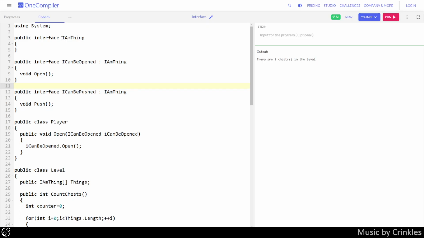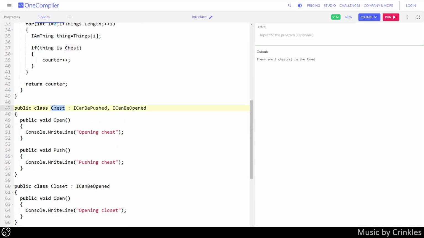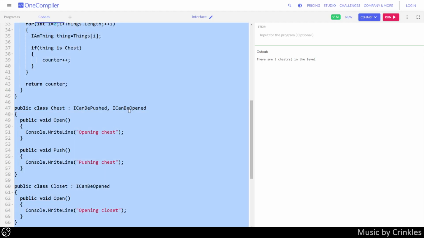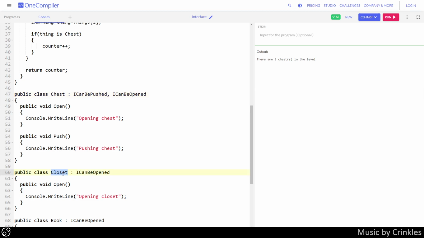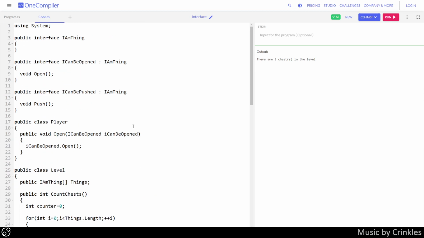Not just interfaces, but the whole idea of a chest is something that can be pushed. It is something that can be opened. It is a thing. But it's still separate from other things like a closet. Right? The whole hierarchy, the whole idea of these are very abstract things. Very abstract definitions that don't affect your code directly. They just affect how your computer understands the code, and the way you communicate to the computer what your code is supposed to do. Right? Pure abstraction. No code anymore. Extremely useful.